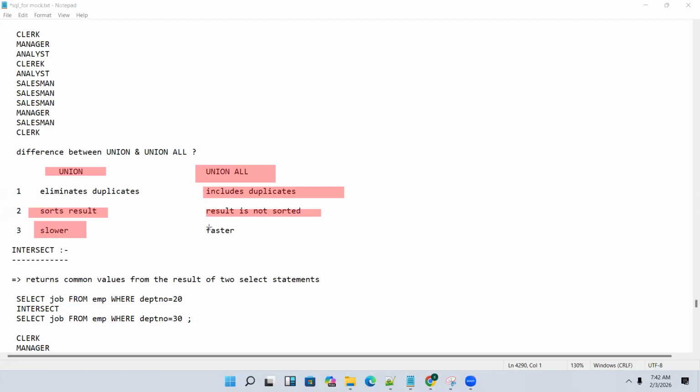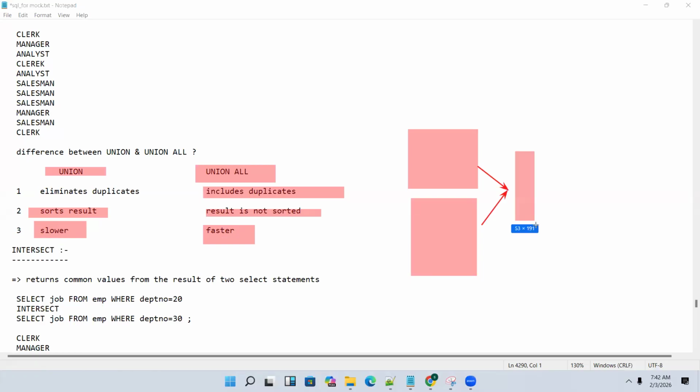Union is slower, but union all is faster. Why? In case of union, it has to join the rows first. After joining the rows, it will sort to remove the duplicates. After removing the duplicates, it will sort the data. Three things are happening, right? But in case of union all, it simply keeps the above queries and below queries as they are. So that's a little bit faster than union.